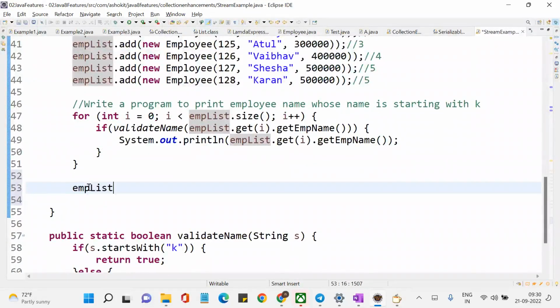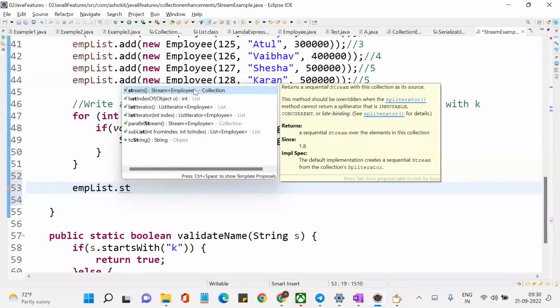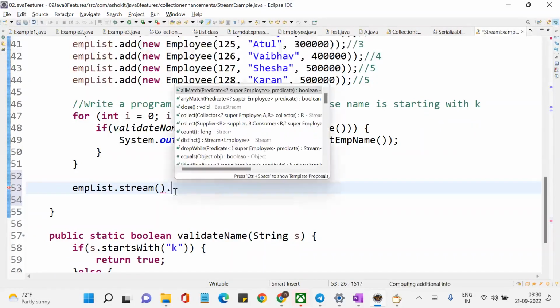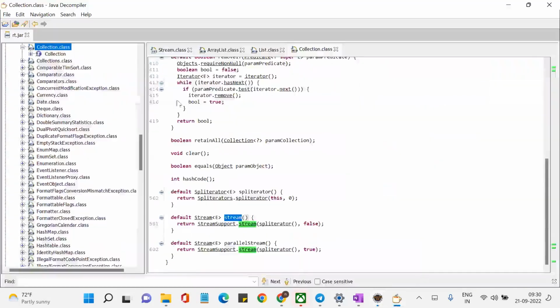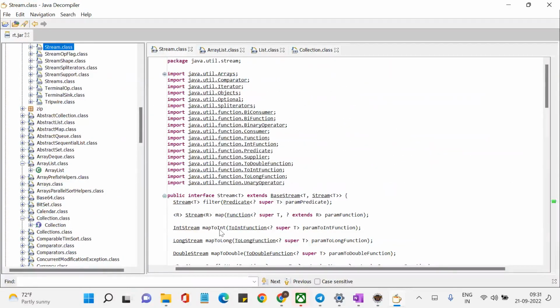So what I will do is emp list dot stream, call the stream method. How to get a stream from the collection is by calling the stream method, which is present in the collection. So employee list dot stream, and we can get a stream object. On top of this object, stream is an interface, right? In this interface, what different methods are present? Look here: filter, map to int, and multiple other things are there. So look at this filter method.